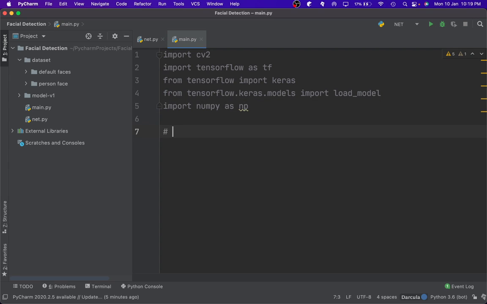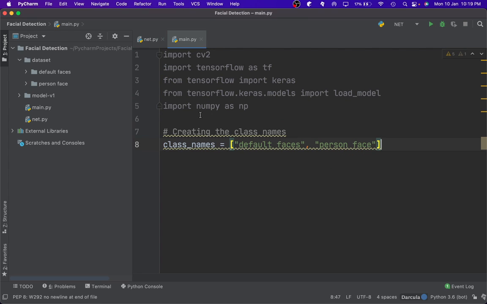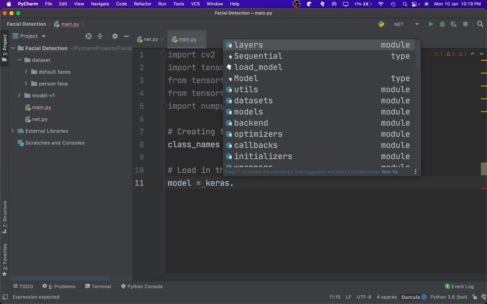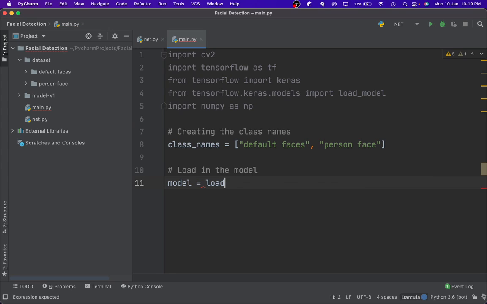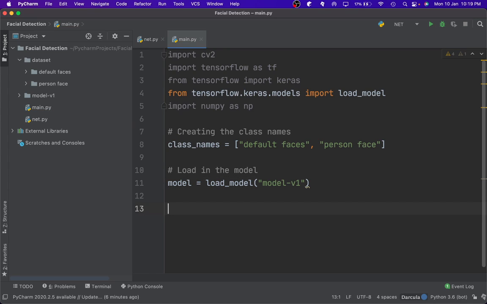Alright, so we will define our class names again. I'm pretty much gonna copy that from here, so copy, and let me just paste it over here. We can now load in the model. Model is equal to keras dot, what was it? I think it was just load_model, and we will just pass in our model. Alright, cool. So now we have loaded in our model successfully. We also need to put this slash afterwards.